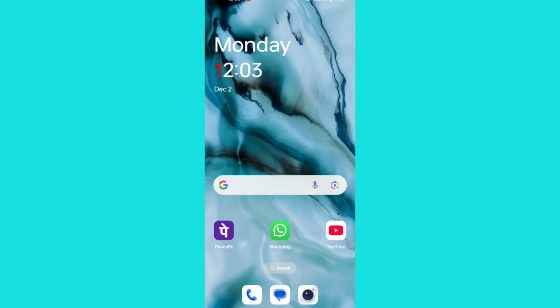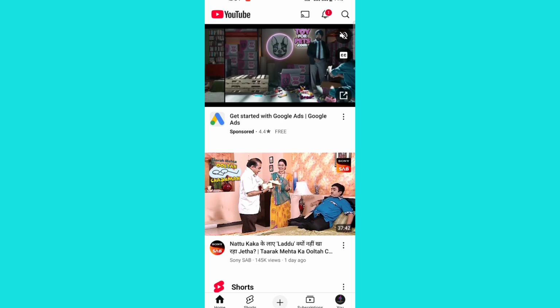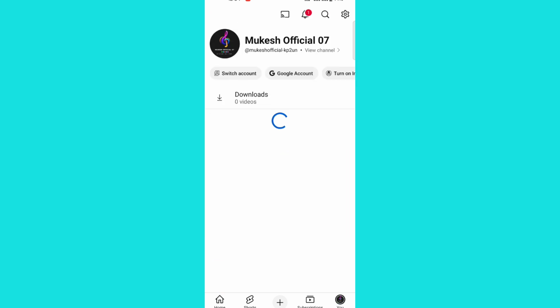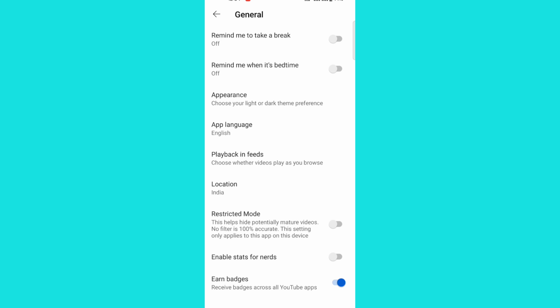Today, I'm going to show you how to change the location on YouTube. First, open the YouTube app or website on your phone or computer. If you're using a computer, click on your profile icon in the top right corner. From the drop-down menu, select Location. You'll see a list of countries. Choose the location you want, and YouTube will adjust the content recommendations and videos based on that region.